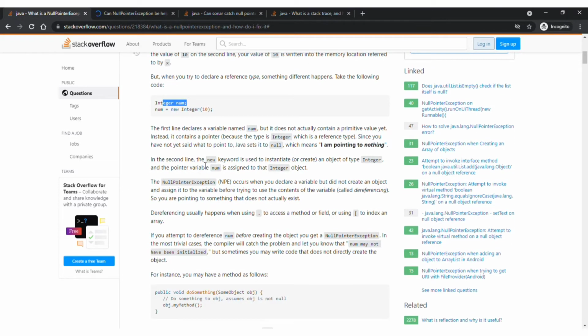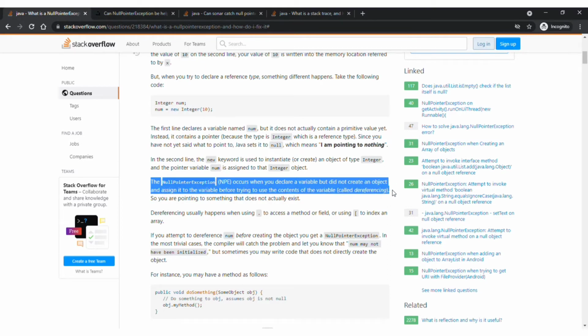In the second line, the new keyword is used to instantiate or create an object of type Integer, and the pointer variable num is assigned to that Integer object. The null pointer exception (NPE) occurs when you declare a variable but do not create an object and assign it to the variable before trying to use the content of the variable, called dereferencing.